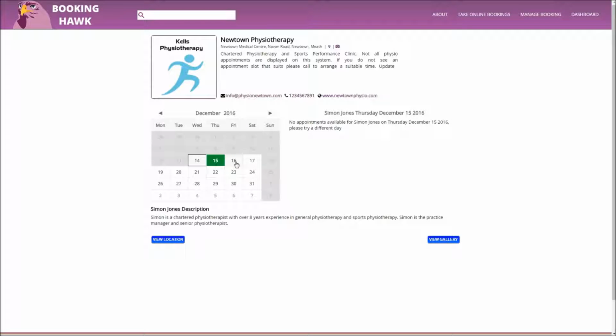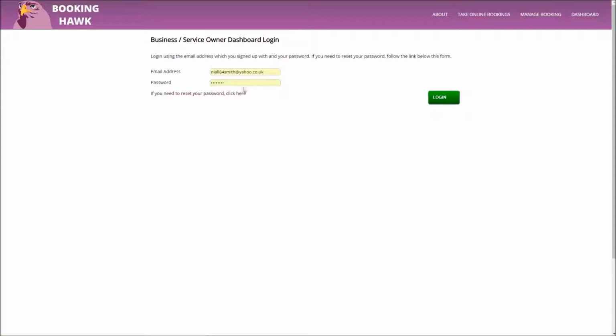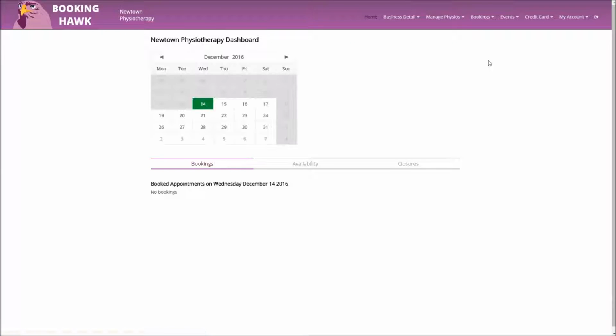I'm just going to quickly show how easy it is to add an event to an existing booking off page. So we can see Newtown Physiotherapy here using the Kells Physiotherapy logo. So I'm just going to log in and I'll go to events.